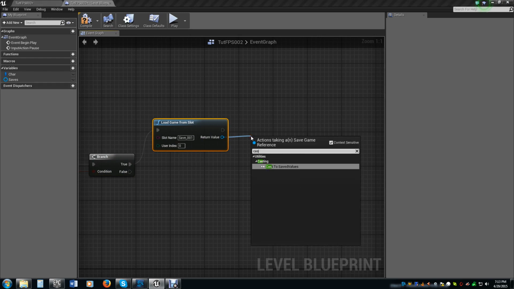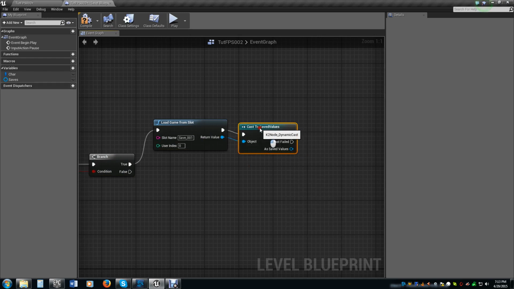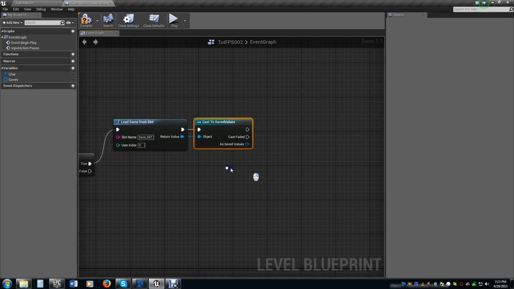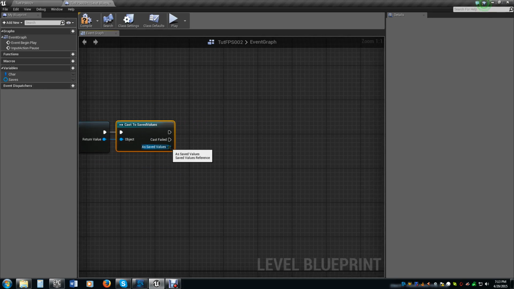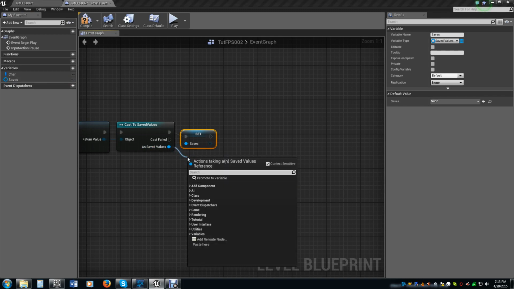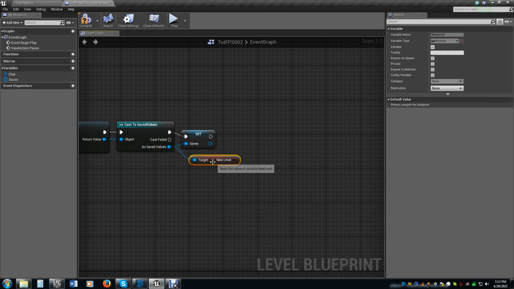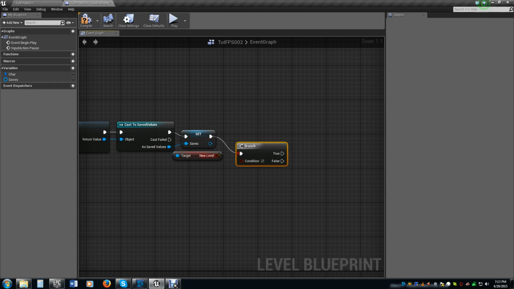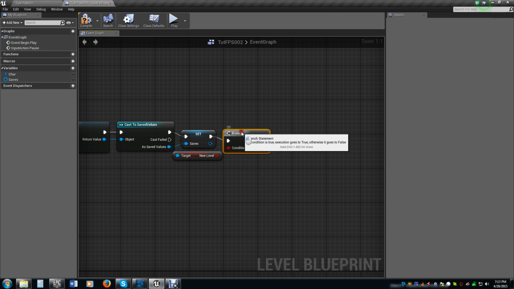We need to cast to the saved values. We want to take anything that's saved in that slot and put it in the variables. Again, I've already made the variable because of the testing from earlier, but just right-click on that, make variable, if you want to. You don't have to if you don't want to. We're going to drag off of the node, get new level, and then create a branch here and connect up the condition.